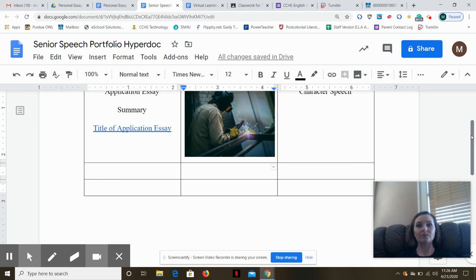For those of you who are wondering what modality I'm using to do the video with, I am using Screencastify. It is a Chrome add-on, so if you utilize Chrome, you should be able to use the Chrome add-on.